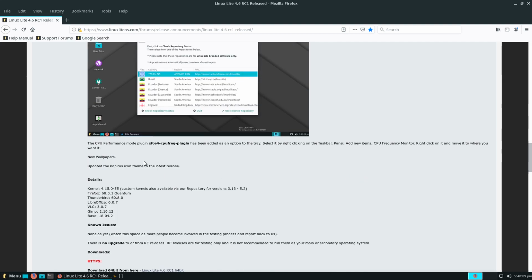We'll scroll down a bit more. The XFCE4 CPU frequency plugin has been added as an option to the tray. Very nice. I'll check that out maybe in a minute. I may not. Let me see.